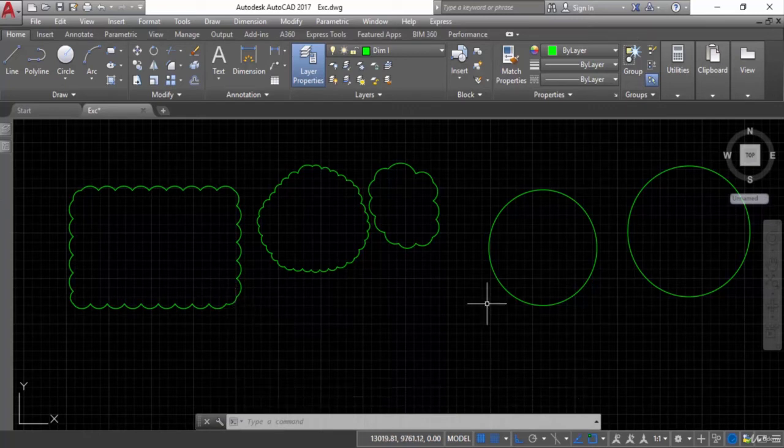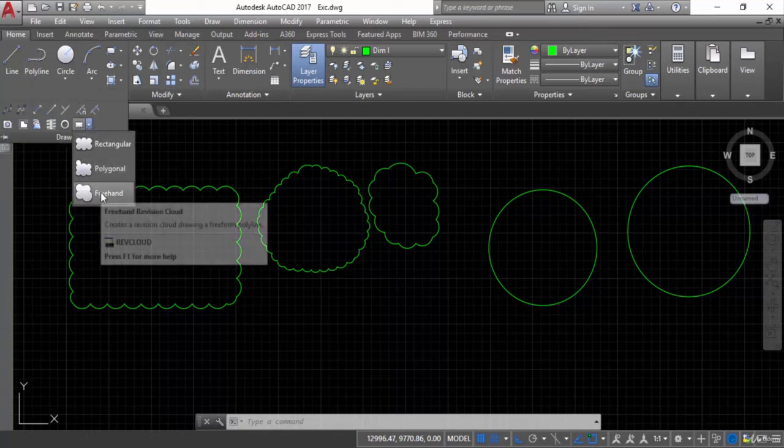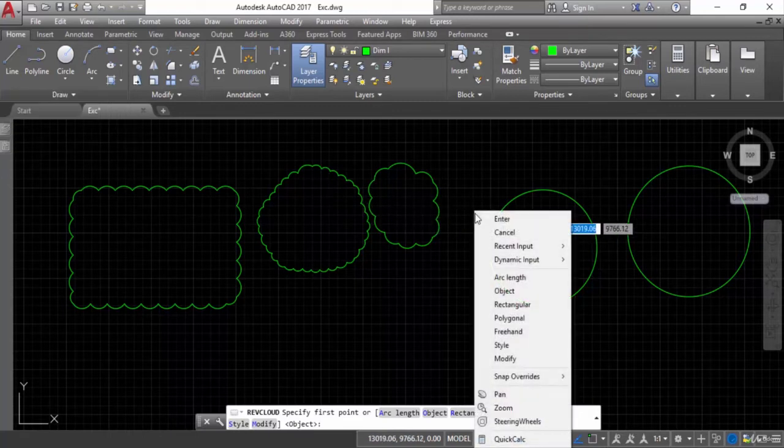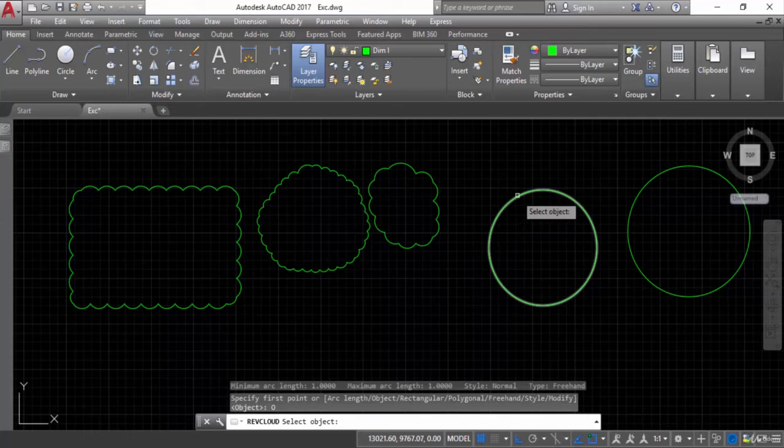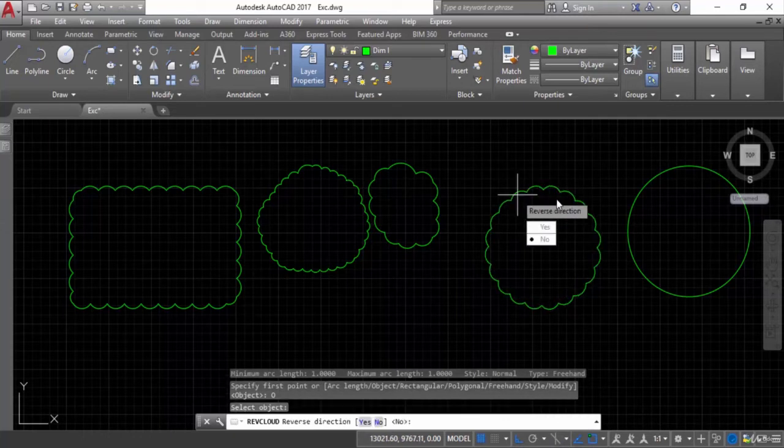Okay, now if you want to convert this into REVIT Cloud, you can do that as well. I will go here, I will activate this REVIT Cloud. Okay, and I will right click here. Now you can see one of the options, that is object. So I will select the object that I want to convert. I will select. You can see here it is just converted.